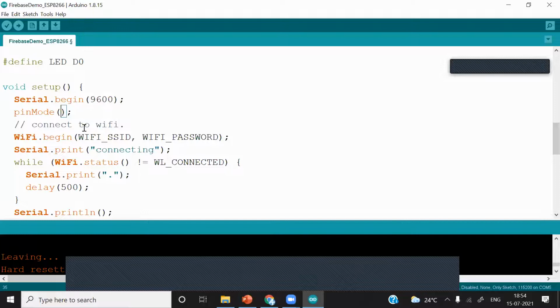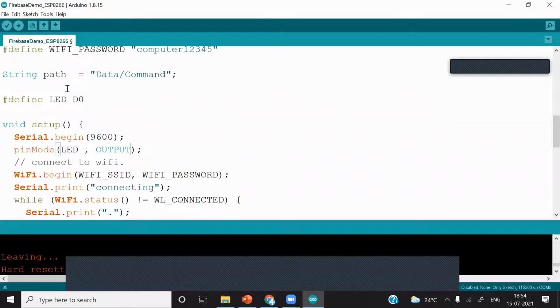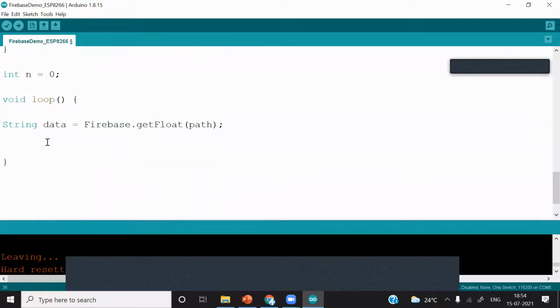In the Arduino, we use pin mode, and here we have to write the D0, but we have defined as LED, so we will just write LED. First argument is pin number. The second argument is the input or output. So we want to do it as output. We have selected the pin mode for D0.